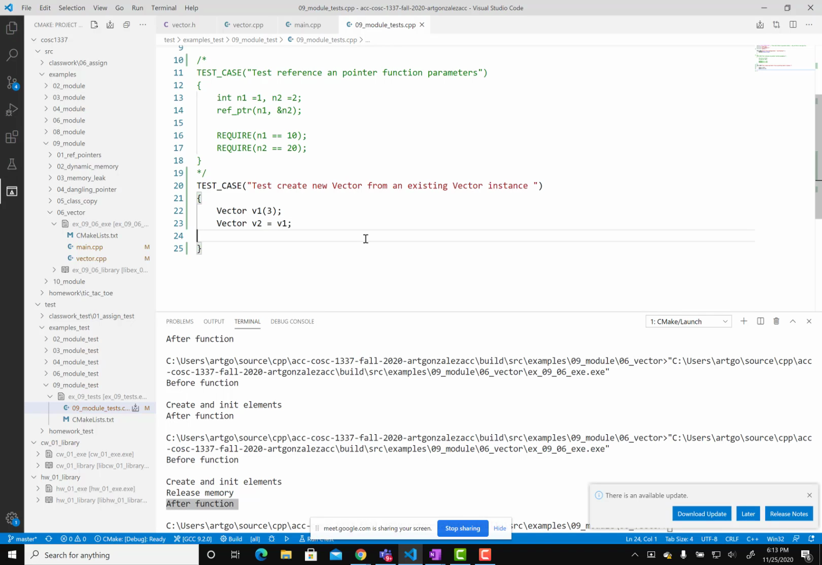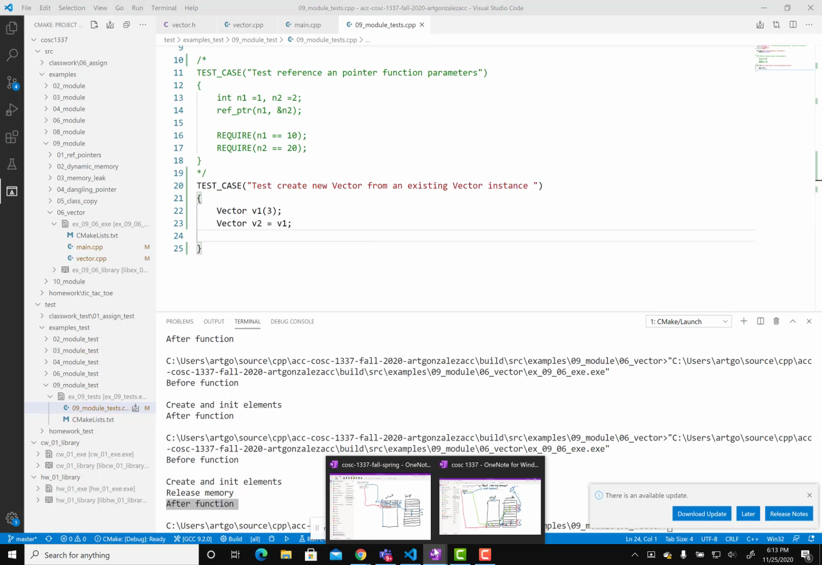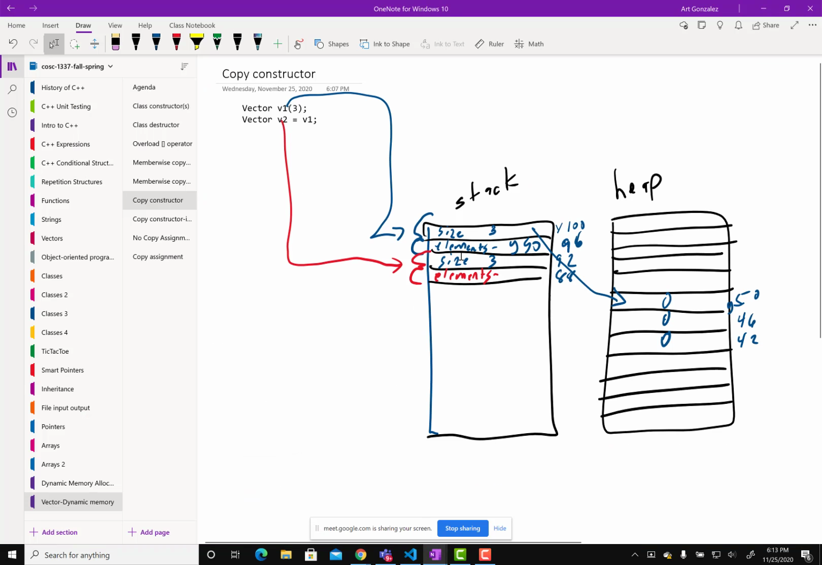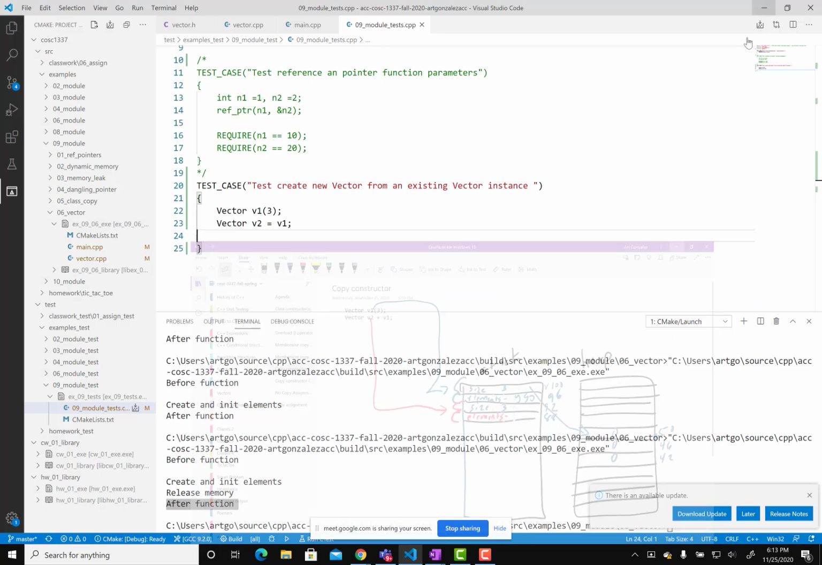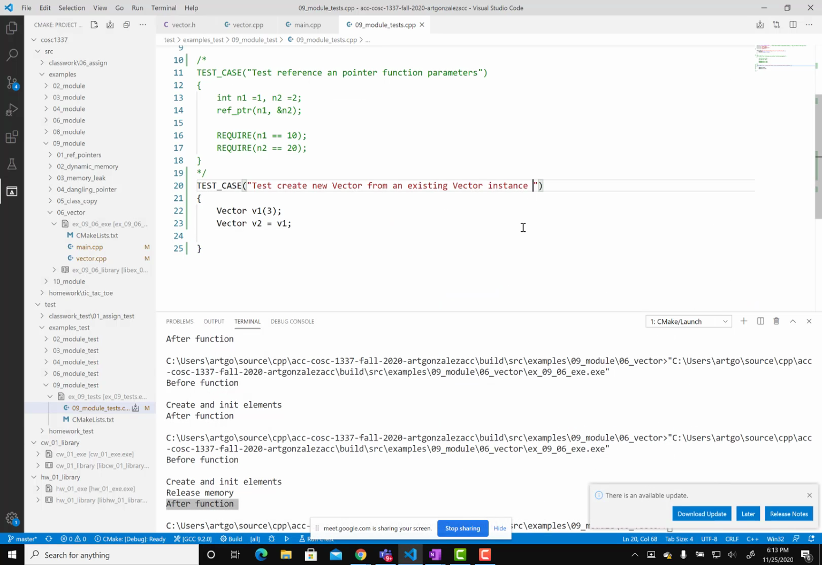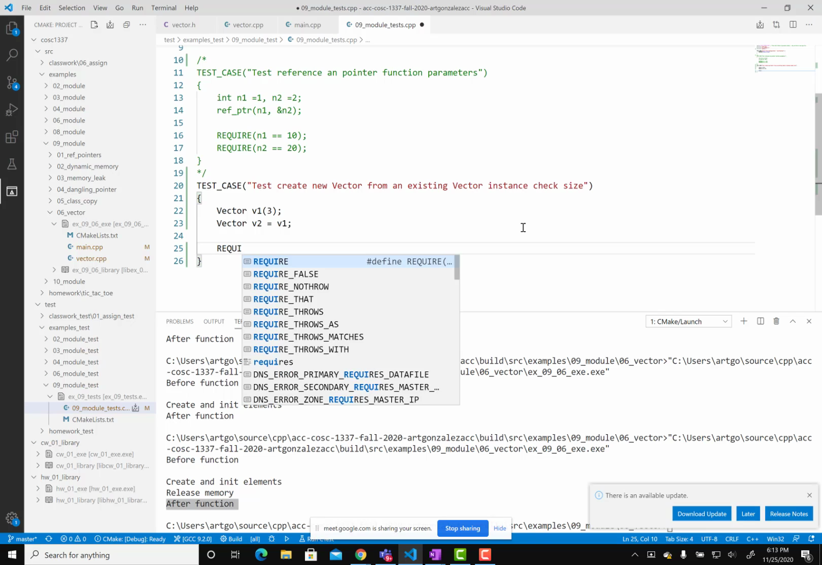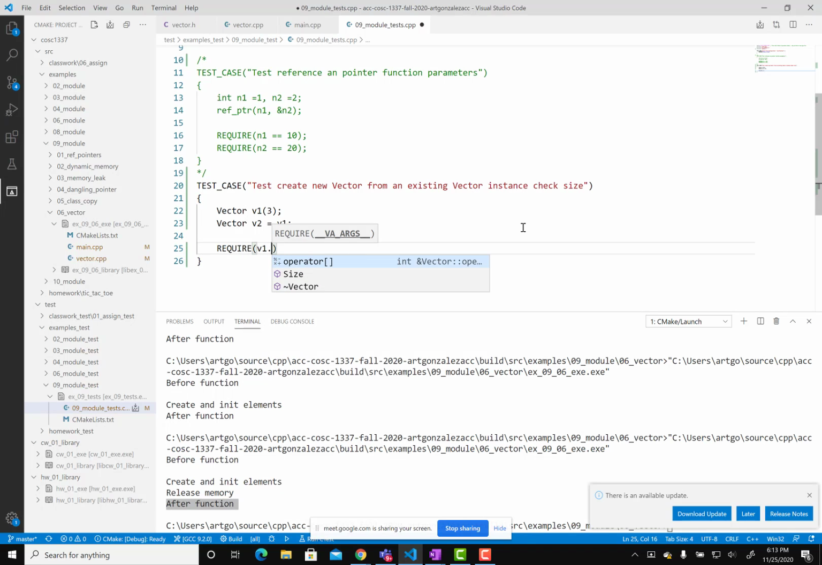Okay, so we need to check first of all, when we say v2 equals v1, is size the same? Okay, so check size first. So that one should be easy. We just say, okay, require that v1 dot size equals v2 dot size.